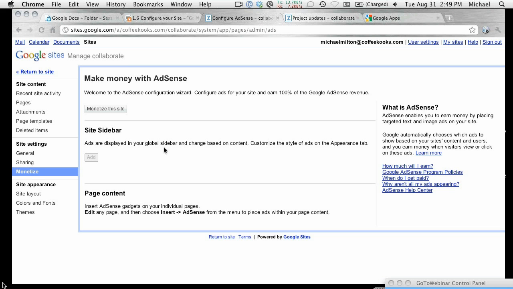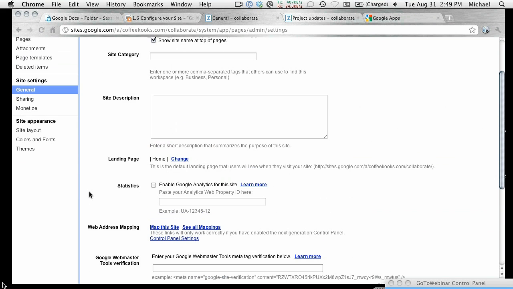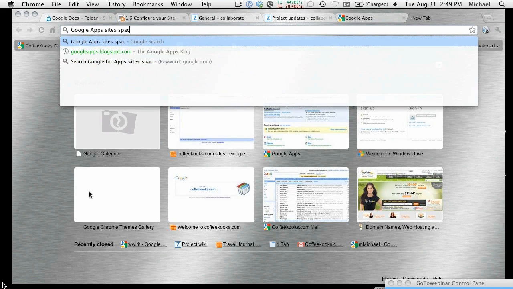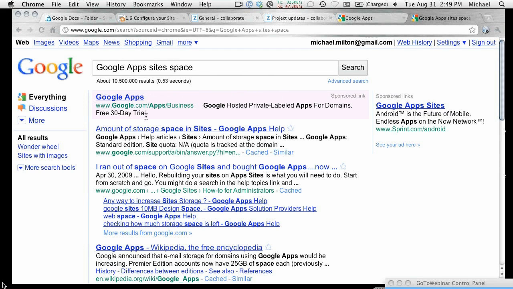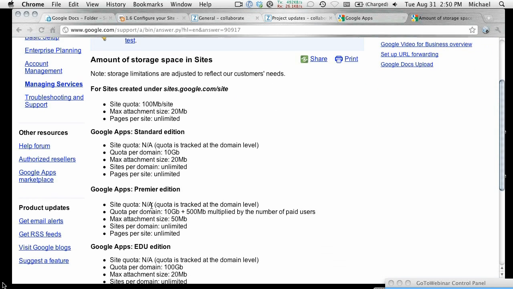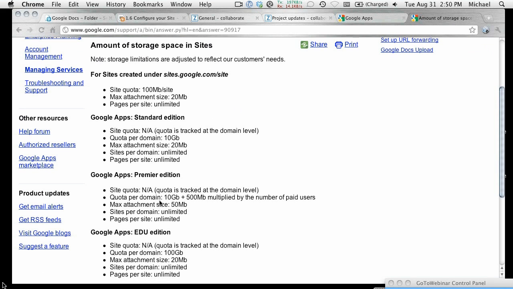Right. Well, it's interesting because different properties have different space limits for different editions of Google Apps. So if I'm just going to type in Google Apps sites space limit, I think this is the website I looked at. I saw earlier that I was talking about. So basically, for sites that are created under sites.google.com, it's 100 megabytes.